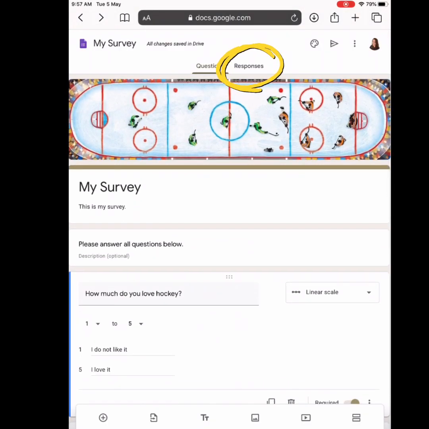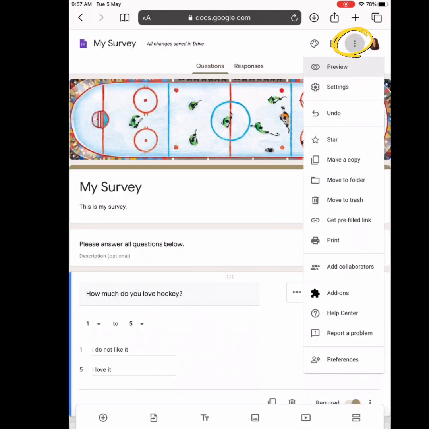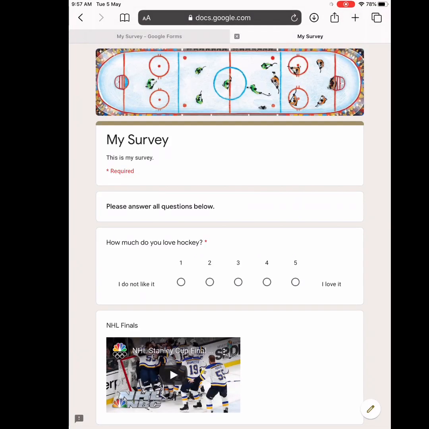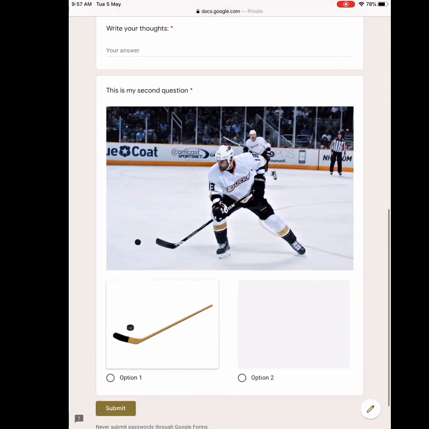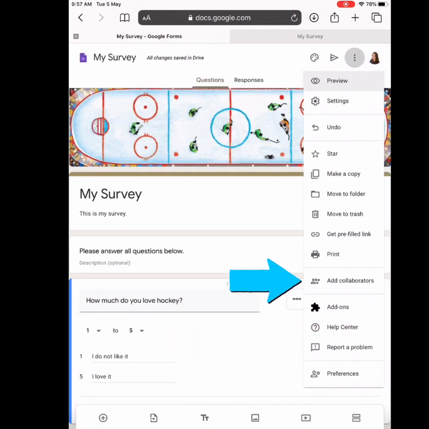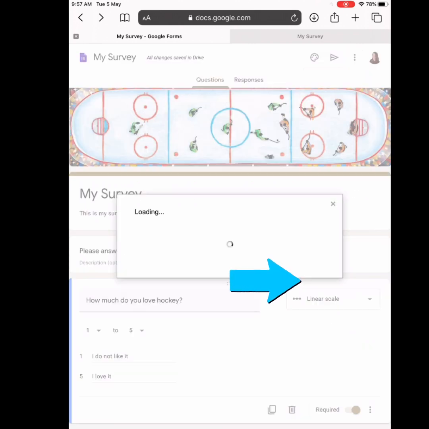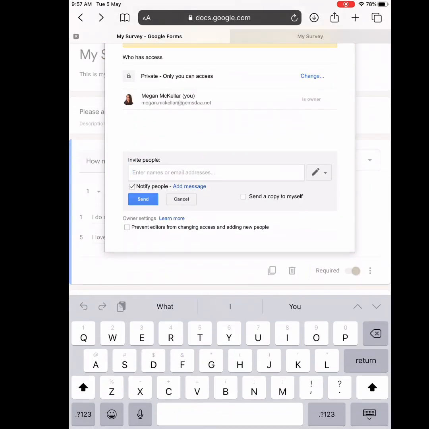Here is where you can see responses to your survey. Next, press the 3 dots to see other options like sharing your form or previewing. This is what your live form would look like once it's sent. You can also press the 3 dots to add collaborators by tapping on the Add Collaborator button. Then you can invite people to work on your form with you or change the sharing settings.